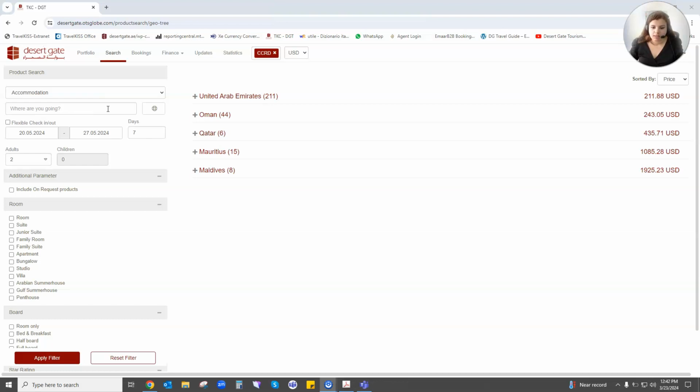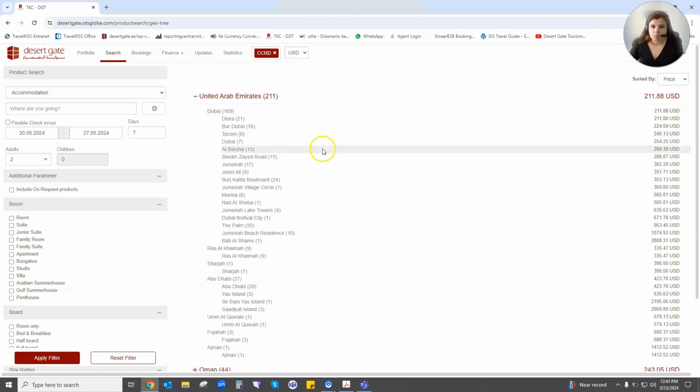So we can start from the globe sign. Once you click here the globe sign, you can see all the destinations of Desertgate with all the hotels we do have on free sale for the travel date from 20th of May, for example, to 27th of May for 7 nights for 2 adults. You can also see as per destination.